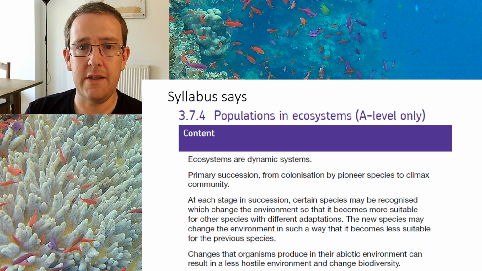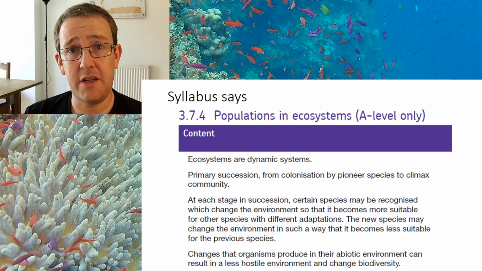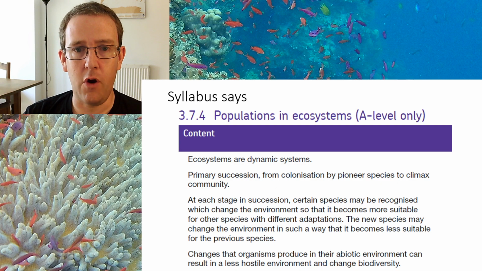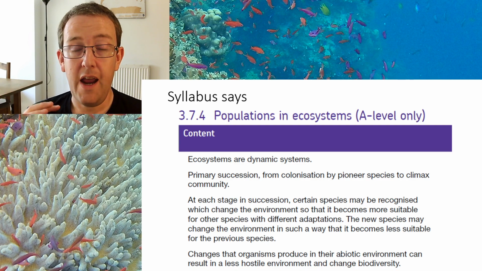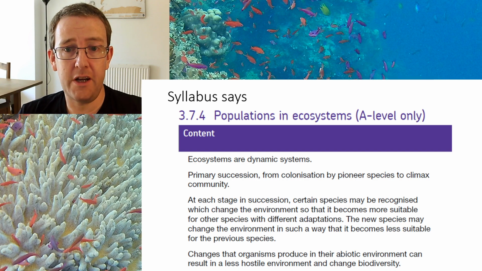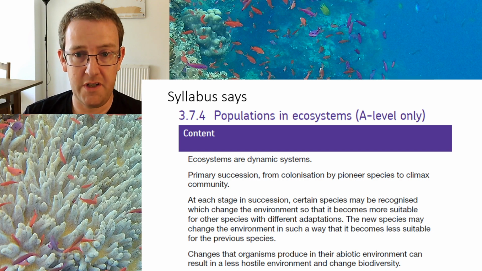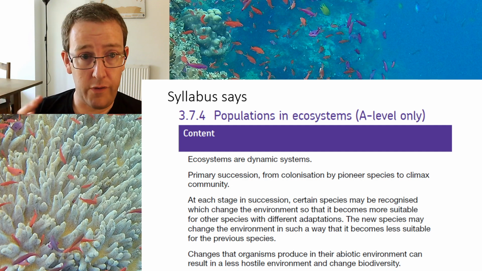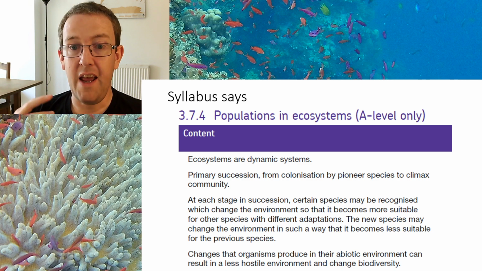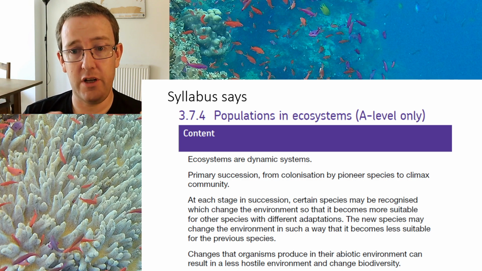So here is the syllabus. We're looking at ecosystems as dynamic, changing environments, and the idea that they move in a direction from what we call primary succession, from colonization by these pioneer species, up to what we call a climax community. You need to know that at each stage in a succession, there is an interaction between the abiotic and the biotic factors, where each is influencing and changing the other.